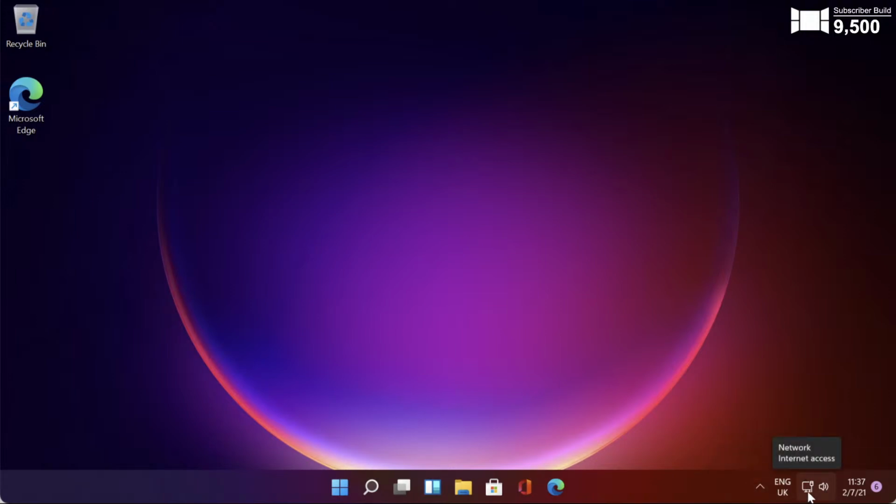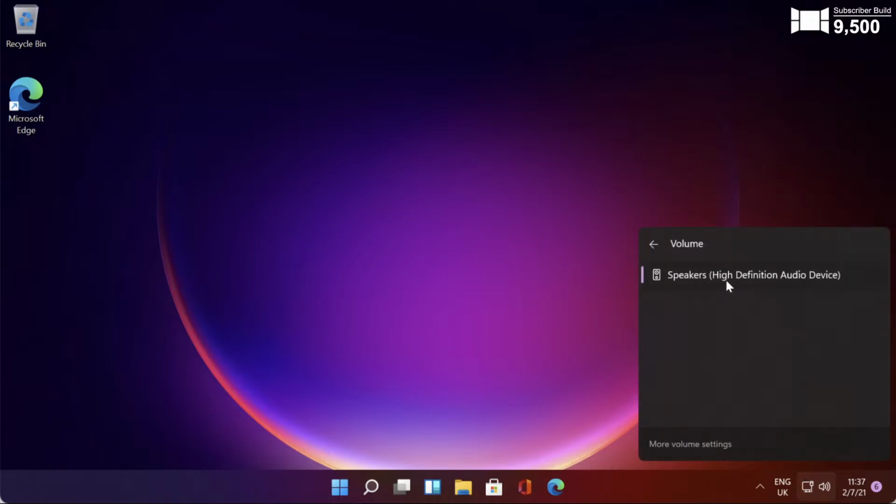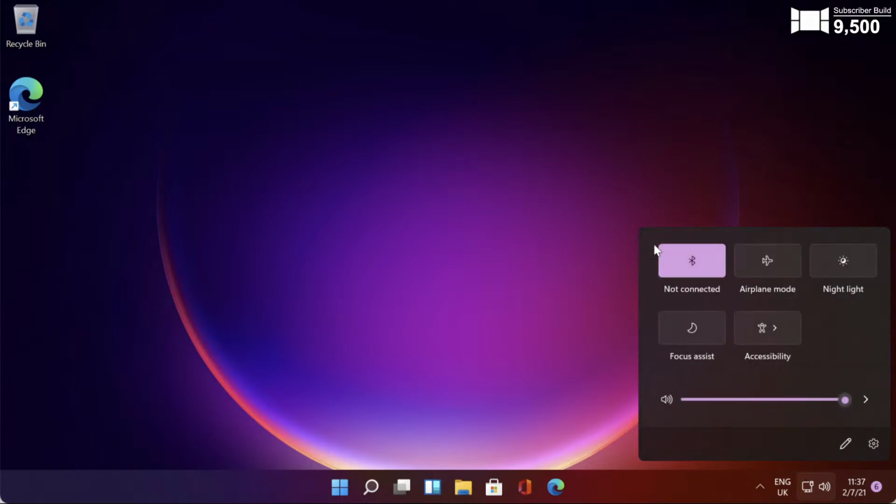So when you click this, you now get here what used to be in the Action Center. So these are the quick actions that used to be in Windows 10's Action Center. So you can see by default, we've got 6 things here. We have Bluetooth, airplane mode, night light, focus assist, and accessibility options, and then just the sound slider or volume slider. You can click this and it just allows you to change your output device here. And obviously this just goes to the settings app where you can change even more settings.